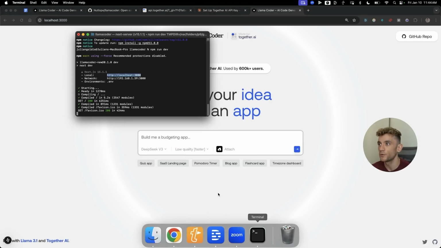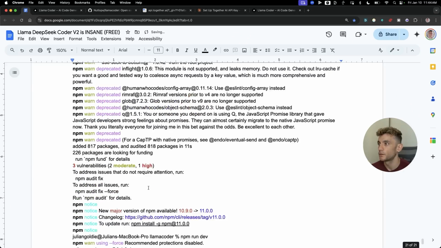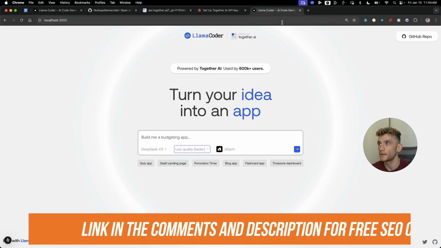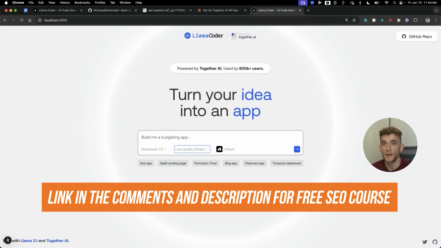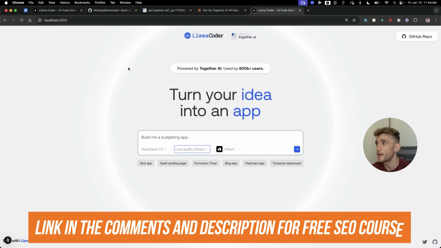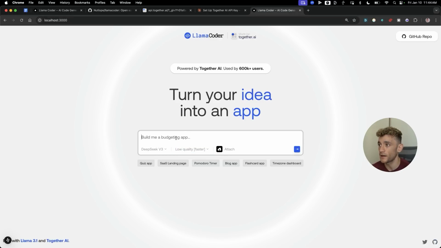Now, if you want the full terminal commands that I used to run this, then feel free to get that link in the comments description to my free course. And if you go to free SEO tools, then Llama Coder, you'll be able to get access to this. But yeah, that was super simple and easy to set up, like you can see.